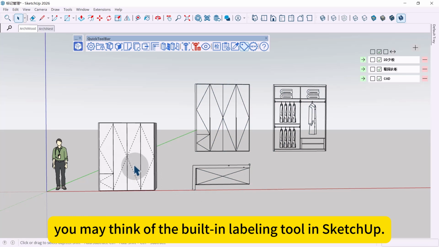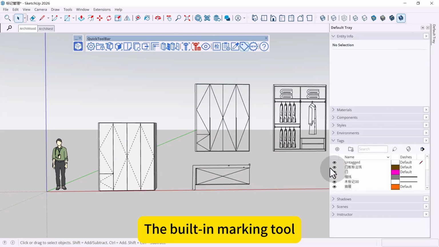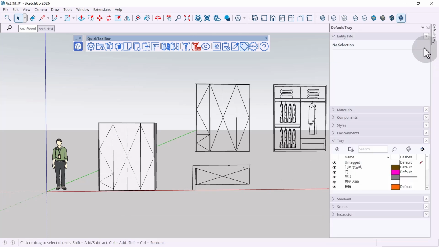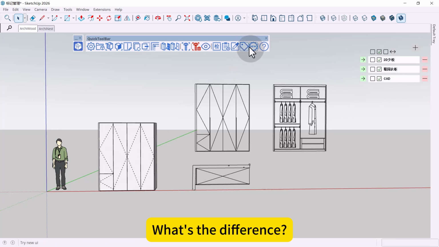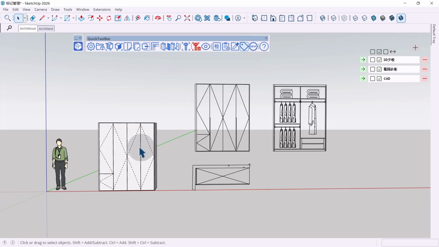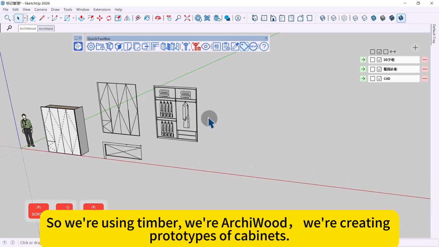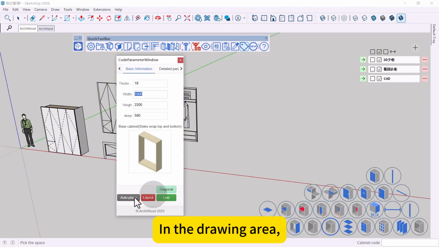Seeing this, you may think of the built-in labeling tool in SketchUp. By clicking the plus sign here, we can also add a mark and name it. It seems to be similar to the marking tool we use now. What's the difference? The first one we just saw can recognize the name here. The second one is actually used to create cabinets. So we're using ArchiWood, where we create prototypes of cabinets in the drawing area.